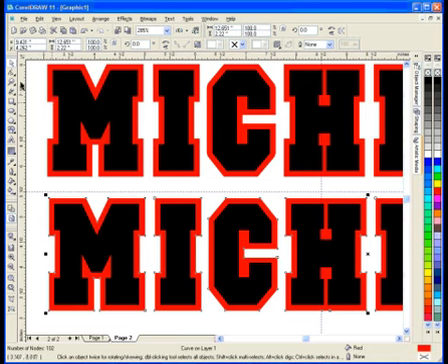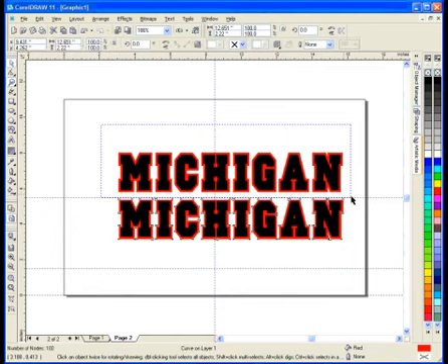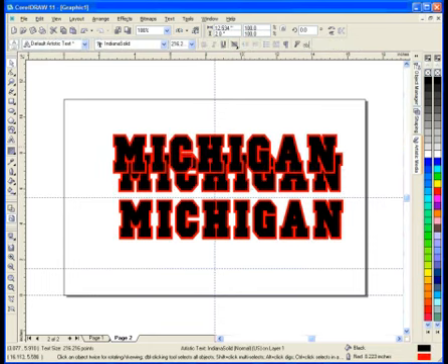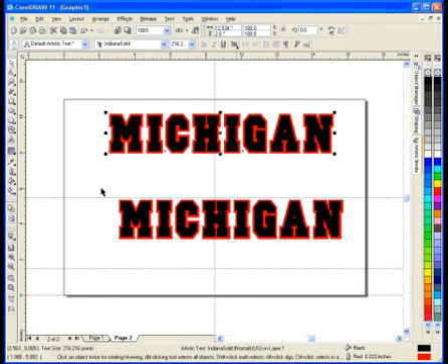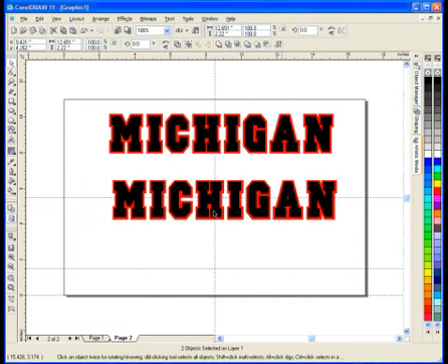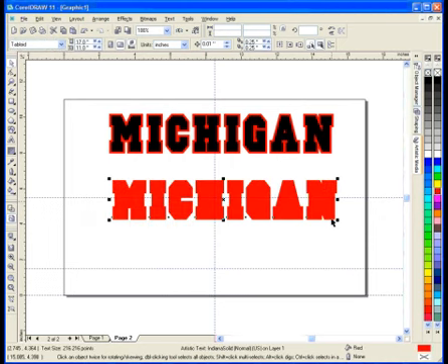Okay, so what I've shown you now is how to use the contour tool, why to use the contour tool, how to create a two-color design, foreground and background. Now the next thing I'm going to show you is how to create a shadow effect. And I'm going to change some of the colors so that it's easier to see. I'm going to make the foreground red. I'm going to make the background black, since most drop shadows look better in black.